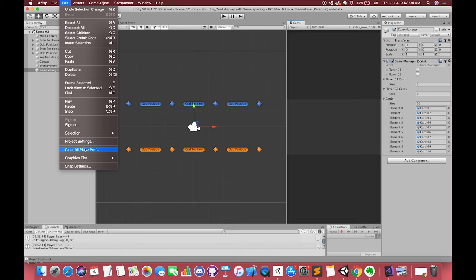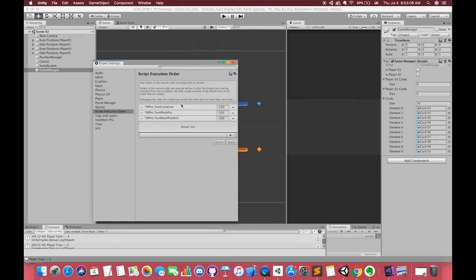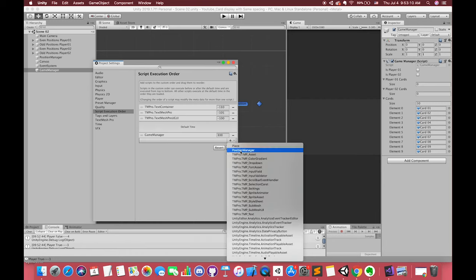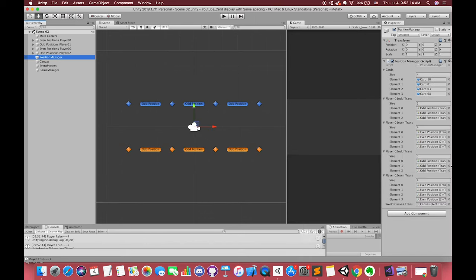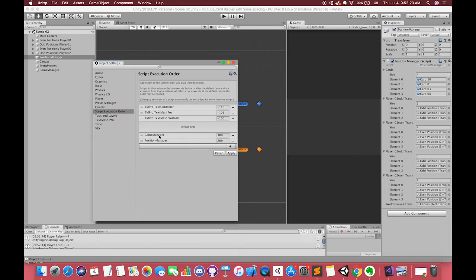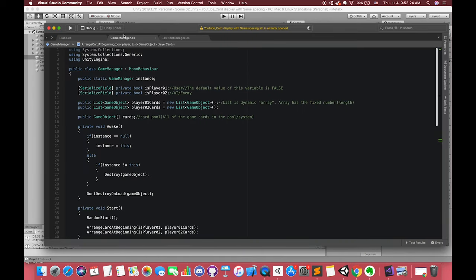We know that these 2 scripts are connected with each other. Our position manager script has to access several pieces of information from the game manager script. In other words, if the position manager script executes earlier than the game manager script, we cannot access any public variables because the game manager is still asleep.